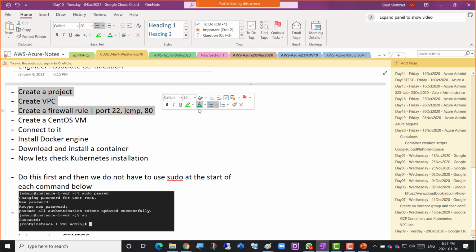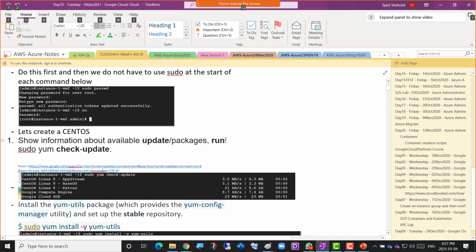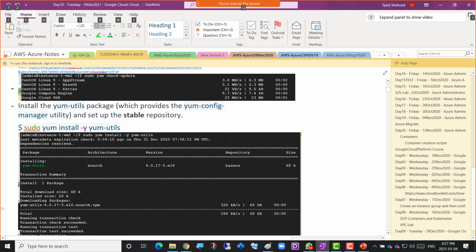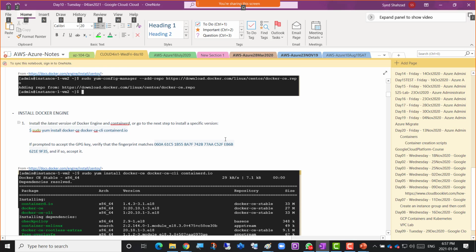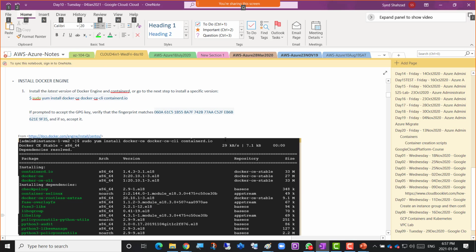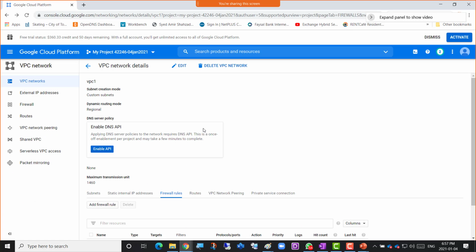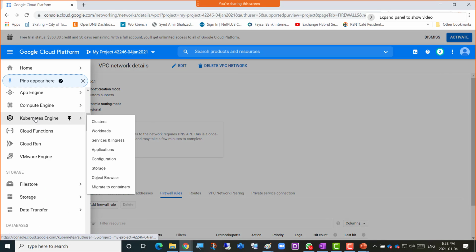So now we're gonna go for create a CentOS, connect to it, install Docker engine. So update packages first of all, and then config managers, lots of commands here. Okay, here's version of, okay, so here, yeah, it's done. Okay, so I'm gonna go to the navigation menu here, and I'll go to Compute Engine.